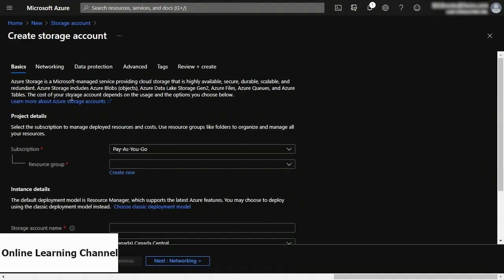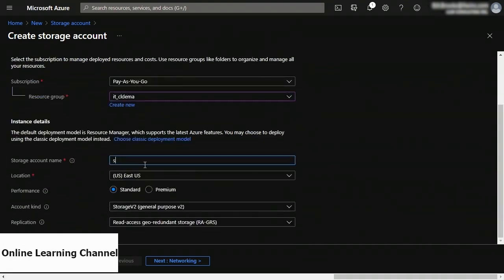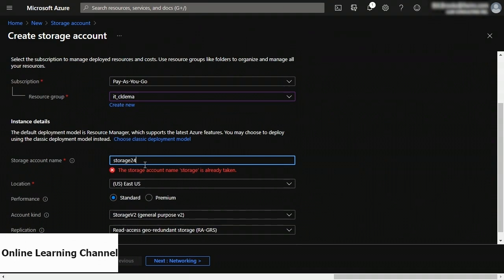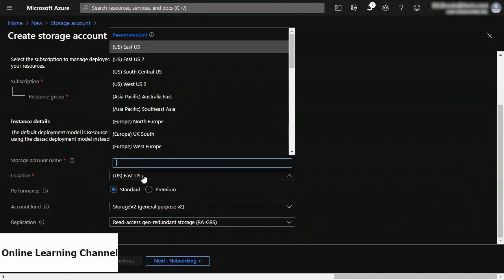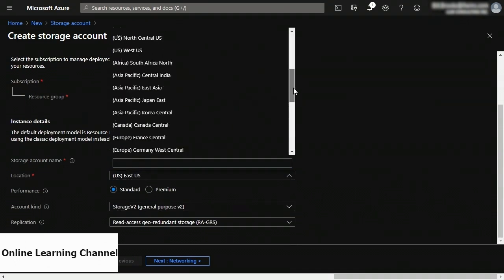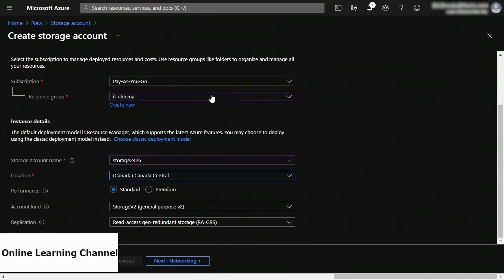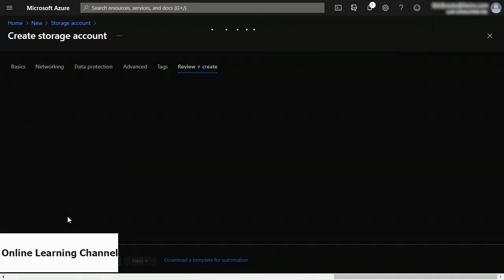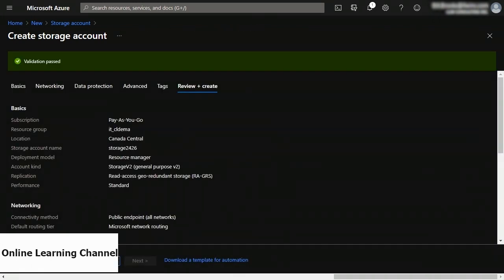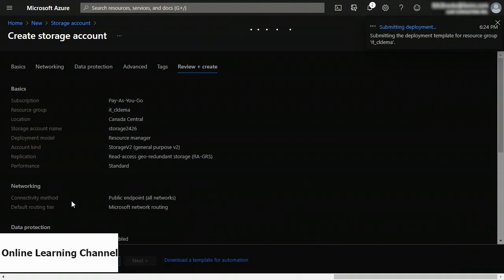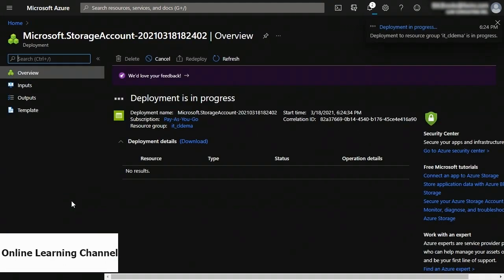And now I'm on the Create Storage Account window. So I'm under Basics. The subscription's already chosen for me. I'm going to choose my resource group again. I need a storage account name, so I'll just call it Storage 2426, just to make it unique. I'm going to put it in the same location that I had my data factory, which is Canada Central. And I'm going to leave the rest of it default. I'll hit Review and Create. And at the bottom left, click Create. So that may take a couple of minutes to complete, so I'll come back when it's finished.